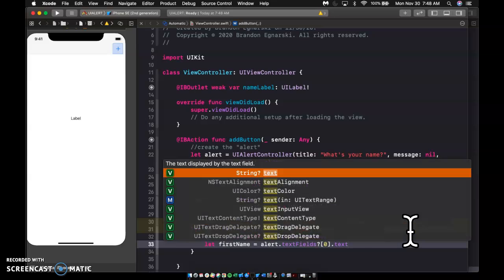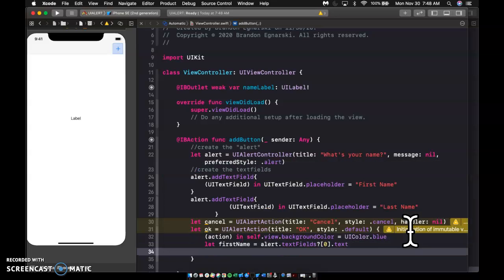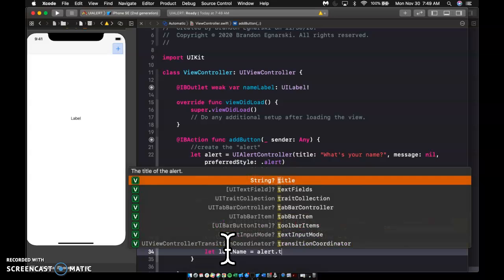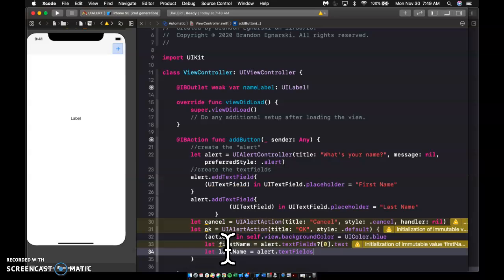Remember, in code, indexes start with 0, so this alert right up here that I presented is in the placeholder 0. This is in placeholder 1. So I'll say let lastName equal alert.textFields question mark, parenthesis 1, dot text.